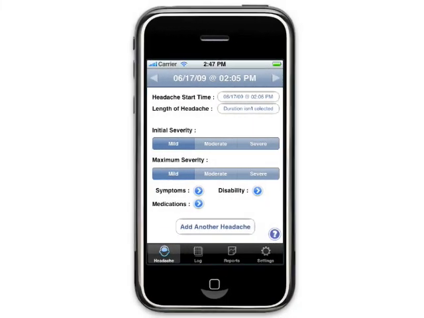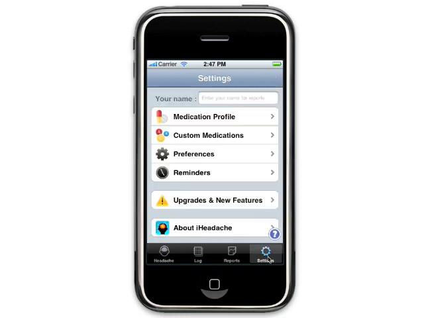The iHeadache app captures real-time information about your headache that aids you and your physician in making an accurate diagnosis and will help to optimize your treatment plan. Before you begin entering headaches into iHeadache, we recommend that you set up a few preferences. Press the Settings button on the iHeadache toolbar to bring up the screen with options for entering your personal settings.